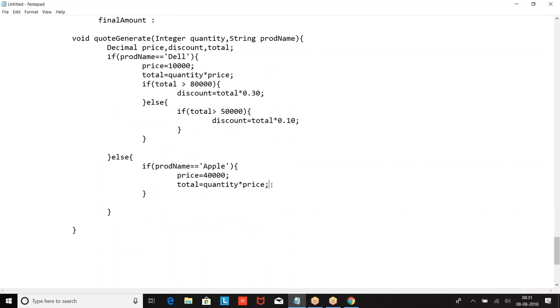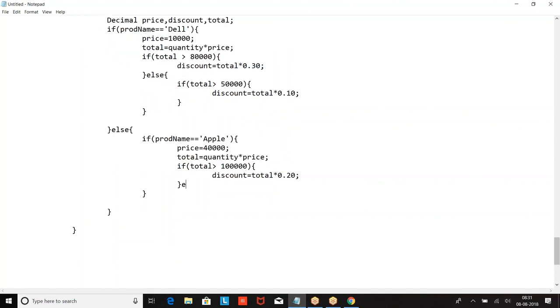Right. Similarly, here we are taking if total is above 1 lakh, discount is total into. This is how we are writing the code. So finally total equal to total minus discount.